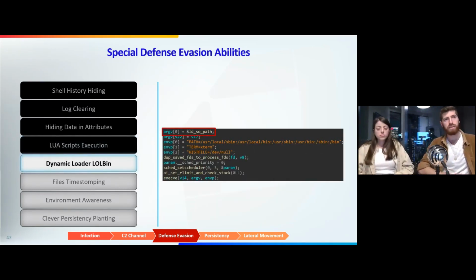The next method is the dynamic loader. This is done in order to bypass runtime security products as well as whitelisting solutions. So what HeadCrab is doing is executing a process through the dynamic loader. Instead of just executing this process, let's say for instance, xmrig, he's executing the dynamic loader and attaching the path to his desired process as an argument. That effectively creates a process in the name of the dynamic loader, but the content of that process would be our malware.